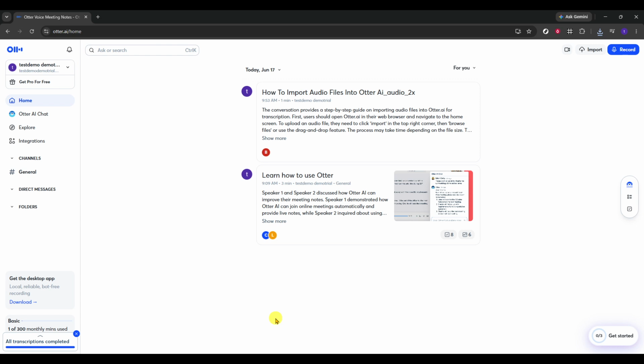To begin, open your browser and go to the Otter AI website. Make sure you're on the Otter homepage and signed into your account before moving forward. Starting from the main dashboard helps ensure you can access all available settings and connected app options without interruption.